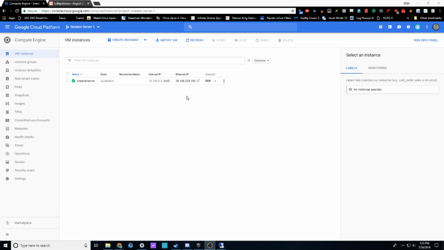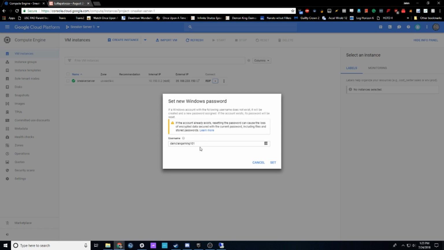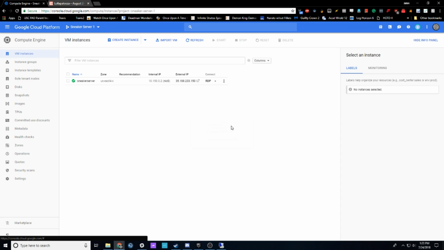Okay, once the server's finished being created, you're just gonna wanna come over to where it says connect, and this little arrow drop down, hit set Windows password, and just put your username as whatever you want. For me, I'm just gonna put Jalen, and then you're gonna hit set. And it's going to take a while, and it's going to generate you a random password that you're going to have to keep and you won't be able to change.